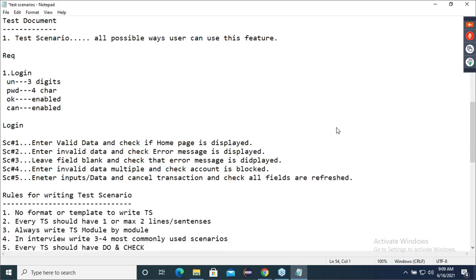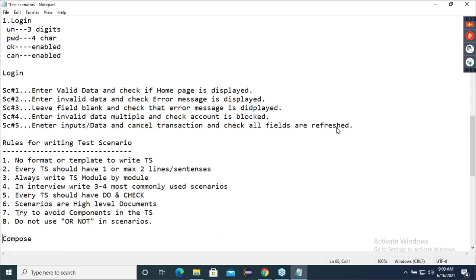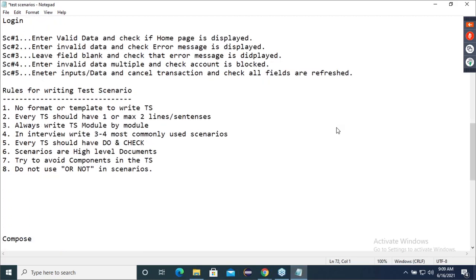Before that, now observe. I have written some rules for writing the scenarios. Rules means what you should keep in mind whenever you're writing a scenario. Listen. First rule: obviously, there is no format or template to write the scenario. That's okay. Come to the second one. Every scenario you are writing, TS means it's a test scenario. Remember this point. Every test scenario that we are writing should have one or a maximum of 2 lines or sentences.